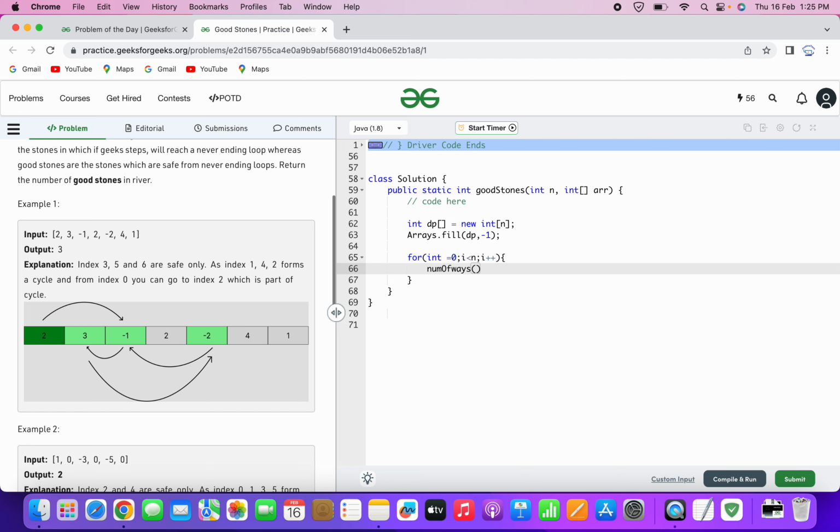Each stone can be reached without getting stuck in a loop. So we will check for each stone there. So we'll start with this i, and we'll pass that array. So once this is done, then here it is ending. So now let's go ahead and code this one.